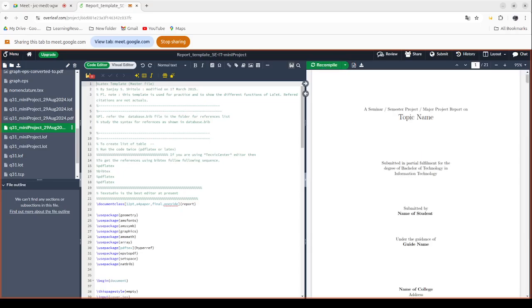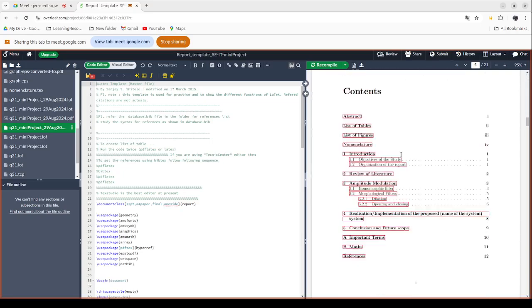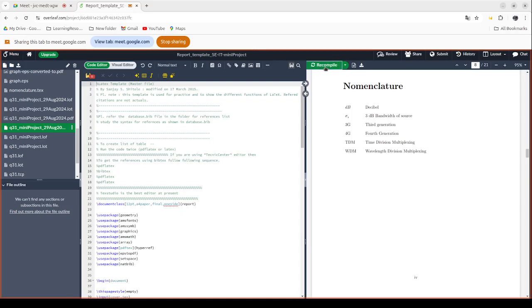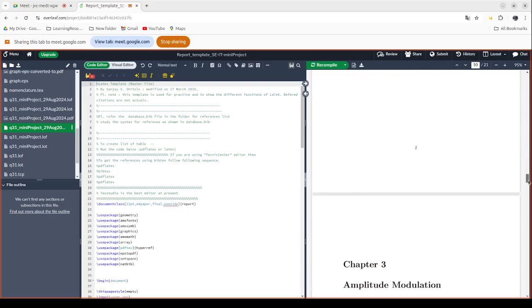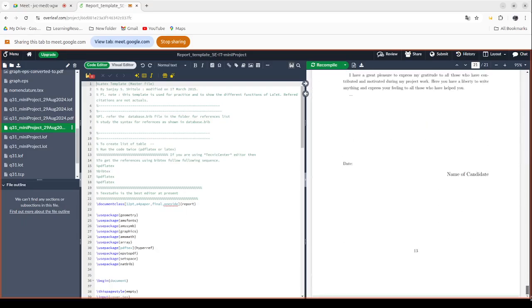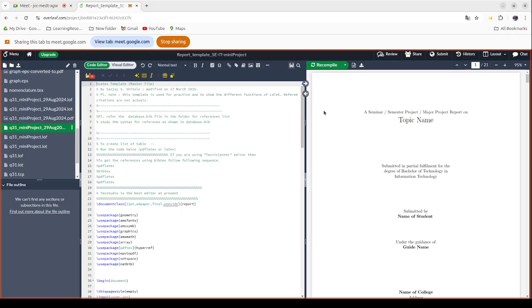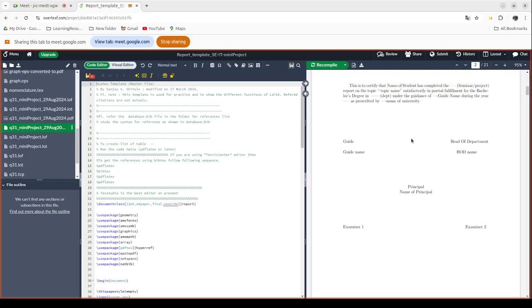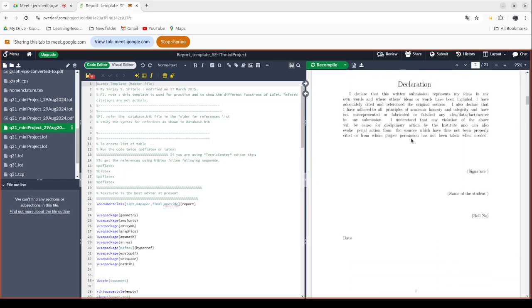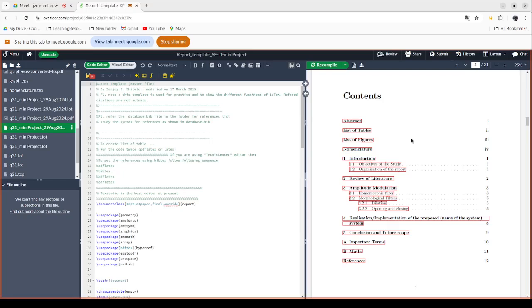After recompilation, just observe your output is the PDF file. It is available at the right hand side. So this is your project report. Okay, you just recompile it and your project report is readily available. See here. Right. Now the first page of the report, then certificate, declaration, abstract.